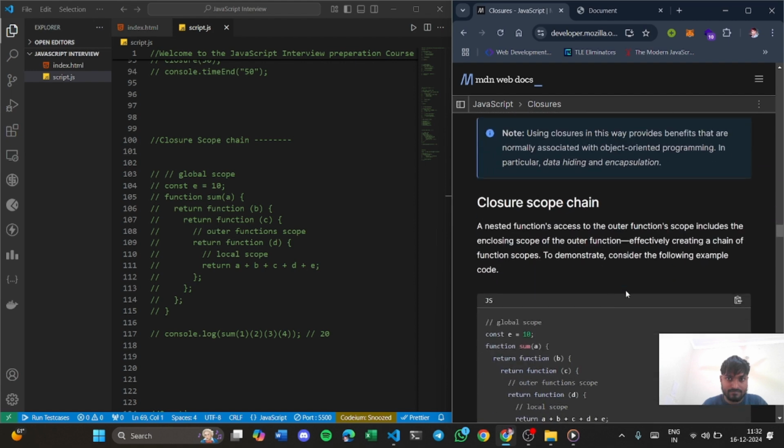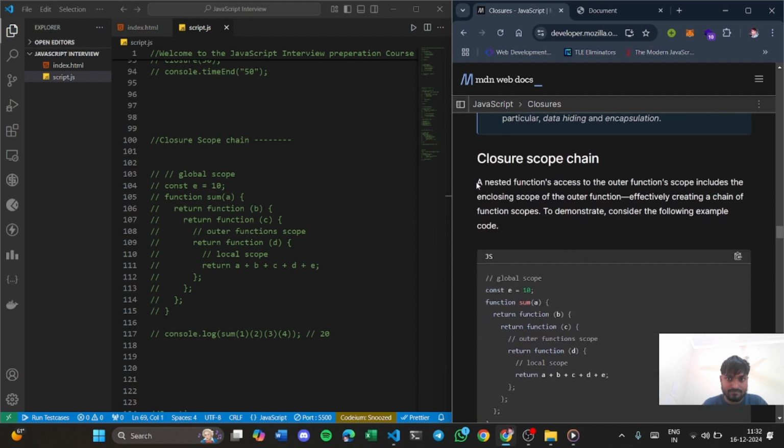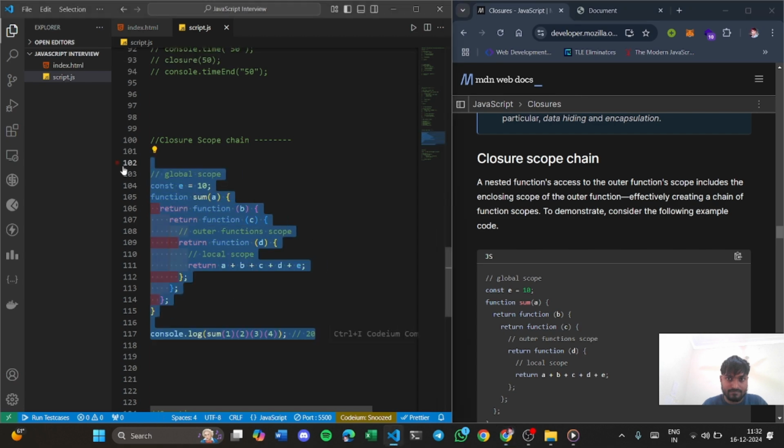Closure scope chain, yeah, right here. So what they have written here is that a nested function's access to outer function scope includes the enclosing scope of the outer function, effectively creating a chain of function scopes. So in layman's terms, let's understand this with the help of example code.